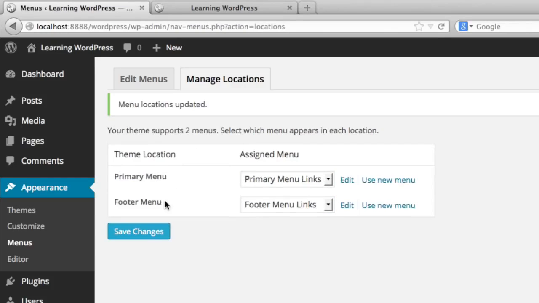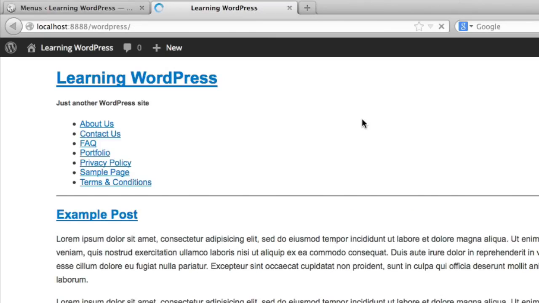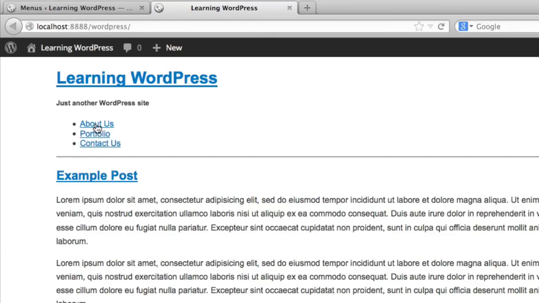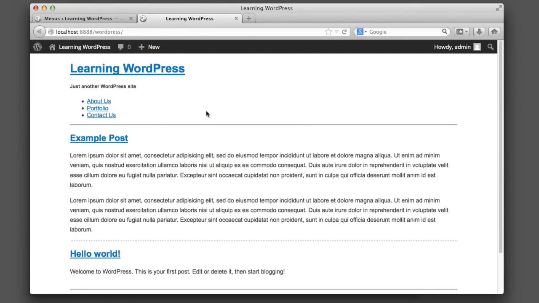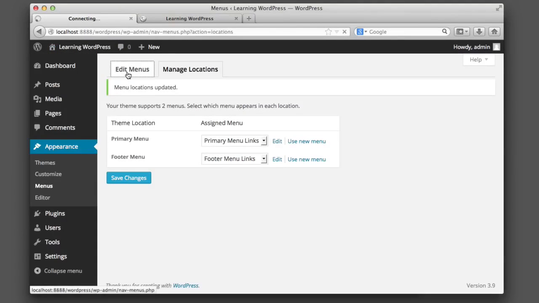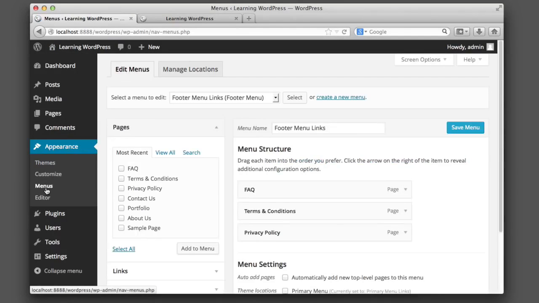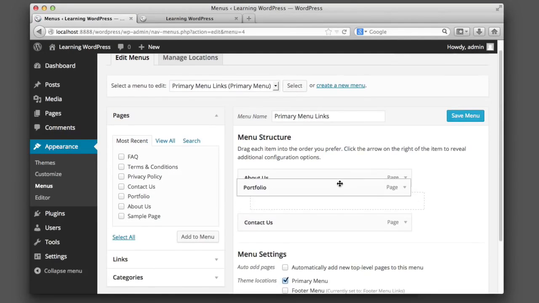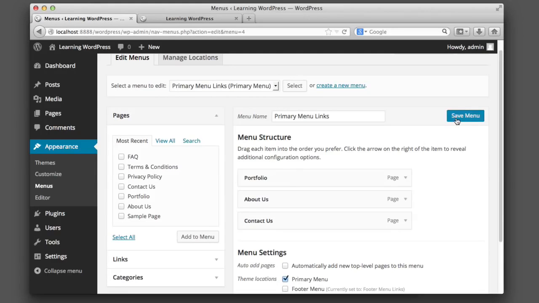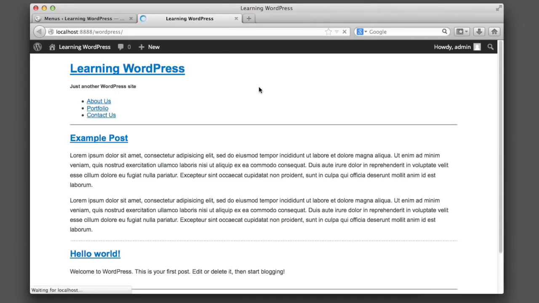So now if we click save changes and we go back and we refresh our page, we can see that only the header links are in the header and only the footer links are in the footer. So now we have these two locations in our theme that are very easy to manage from the WordPress admin. So for example, what if we wanted portfolio to actually be the first link instead of about us? Well, watch how simple that is. We simply go to edit menus under the appearance tab in menus, and then we'll select our primary menu again. And watch, we can just drag and drop. So we'll drag portfolio up to the top, release it, click save menu, and we're done.